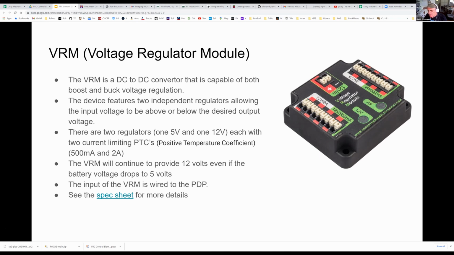It's got not only boost, but buck. So the net result is the 12 volts here will continue to provide 12 volts even if the input has dropped below 12 volts. In fact, it will provide 12 volts as long as the battery voltage is 5 volts. It also has fuses inside. Again, they use a different kind of fuse called the PTC.